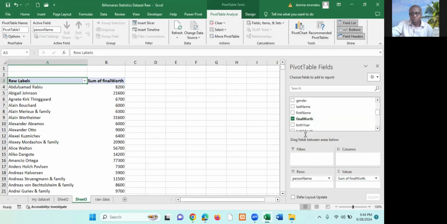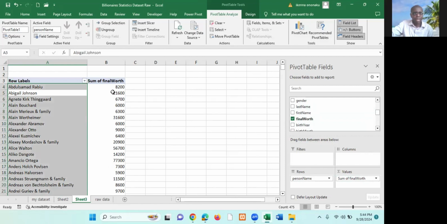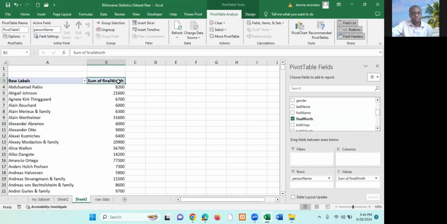Now, notice that when I checked the person name, it entered into row. And when I checked the final what, it entered into value. The reason is because by default, anything name or alphabet is designed to enter into the row, while anything number that is a value that can be used in calculation is designed to enter into value. So you can now see a table simply showing their names and the sum of what.